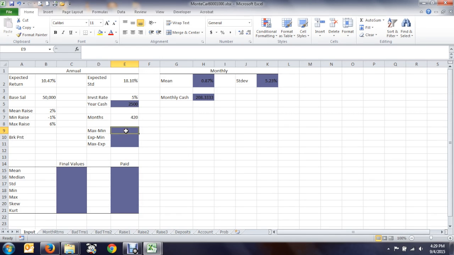Our max minus min is going to be equal to our maximum raise minus our minimum raise. And our expected minus min is going to be equal to our expected mean raise minus the minimum raise. And max minus expected is equal to the max raise minus the expected raise. We're going to use these to convert a uniform distribution into a triangular distribution. And as I get to that point, I'm going to explain a little bit more on how that works. At this point, we've got our input page set up about as far as we need, and we'll come back and finish it as we move through the project.